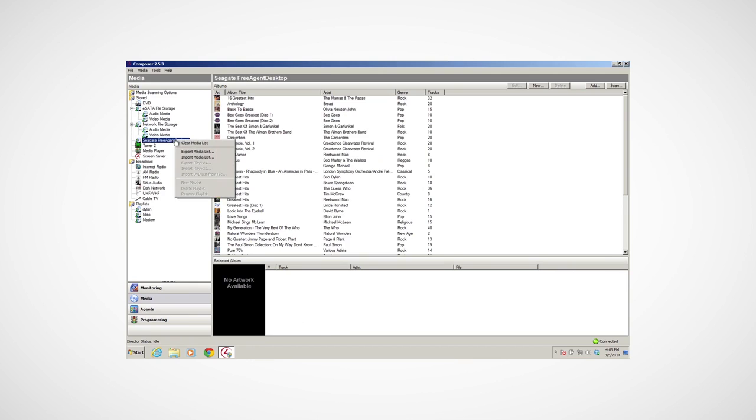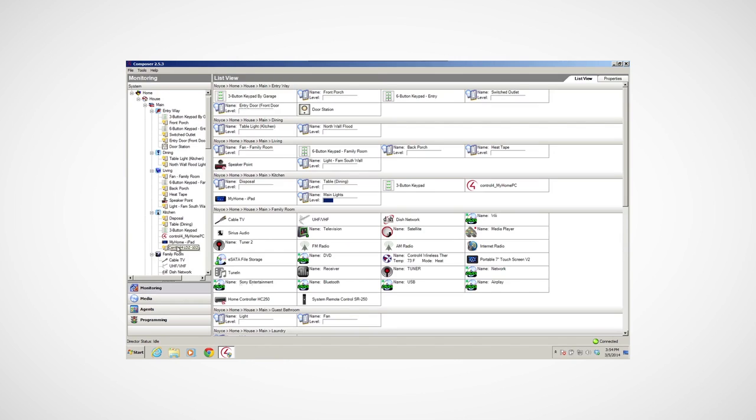Here's a tip. You can clear the media list by right-clicking on the item in the media project tree and selecting Clear Media List. However, be careful if you do this, as it will remove all of the items in the right pane. So those are the basics about how to use the media view. Once you start using this view, you'll enjoy adding and editing your selections. Watch for upcoming Composer HE videos to learn how to use the agents and create exciting programs.